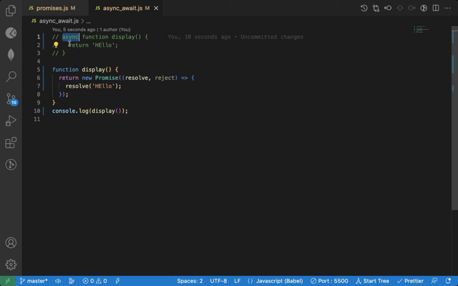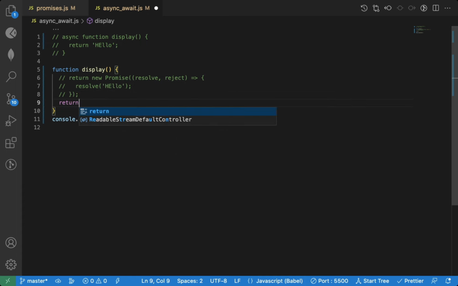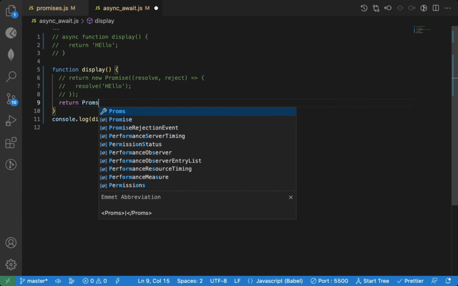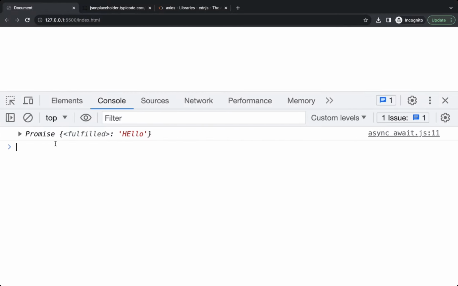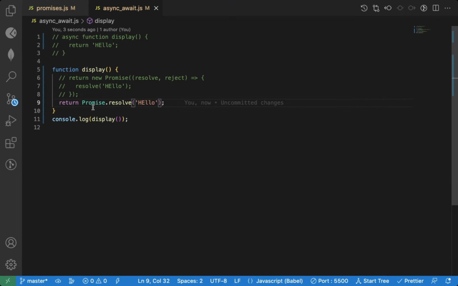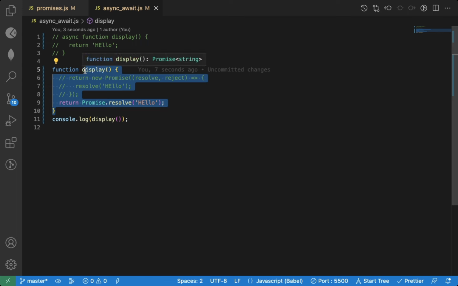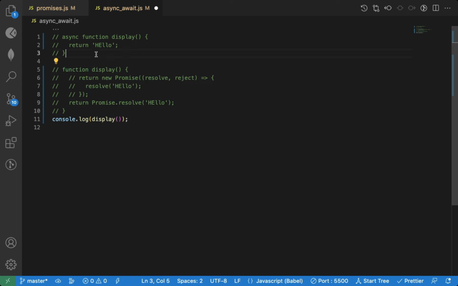So when you declare a function as async, it means it returns a promise. So you can simplify this. You can again add Promise.resolve. You can see it still works the same. When you declare a function as async, it by default returns a promise. So this is one way to declare a function.